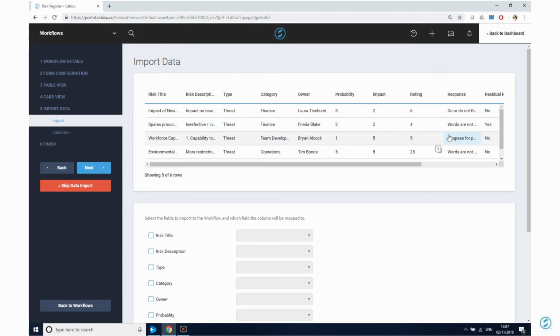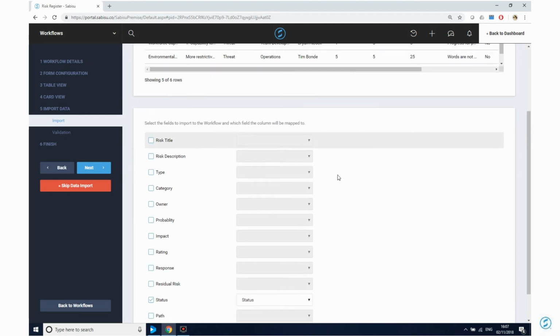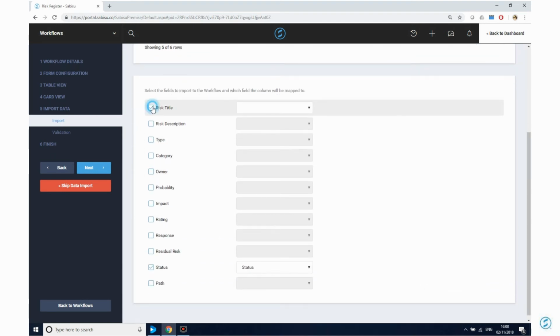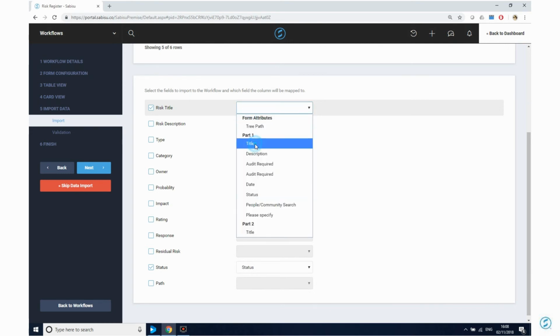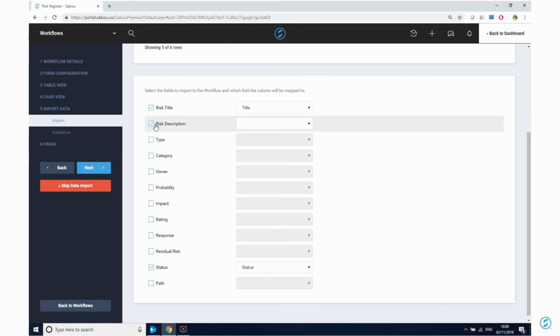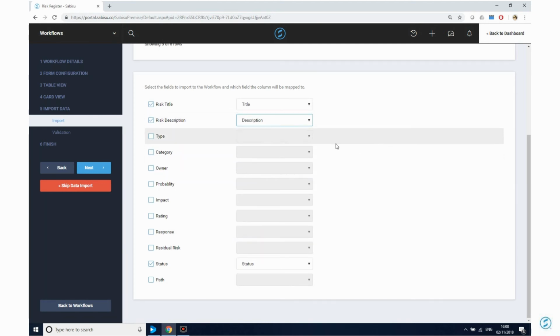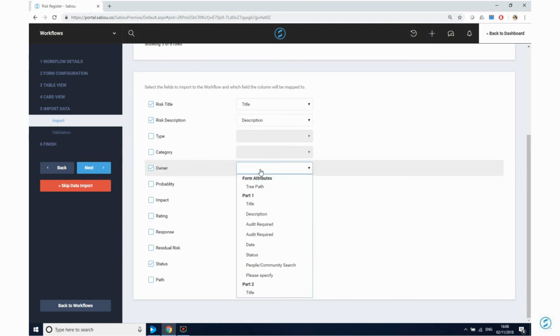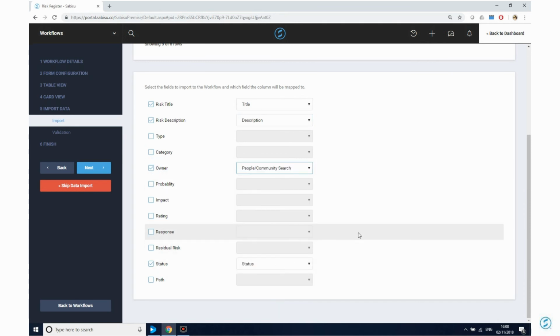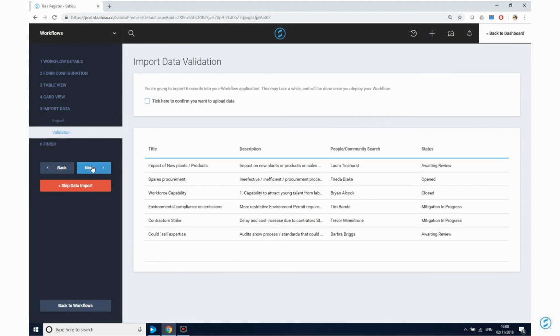If the names are the same as the ones you have set up in your flow form, it will match the fields. However, you can change this using the drop-down list. If the field names are different, you can choose the right one from the drop-down. If there are some fields you don't want to be imported, you can uncheck the box. When happy, click Next and confirm the upload.